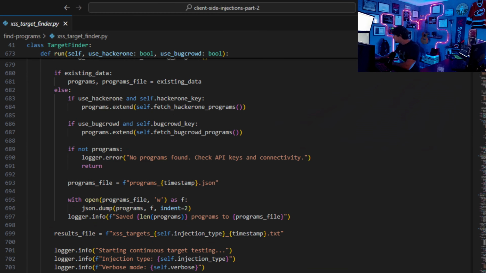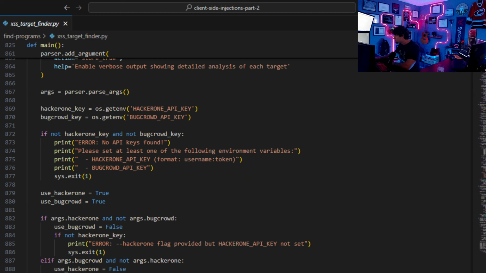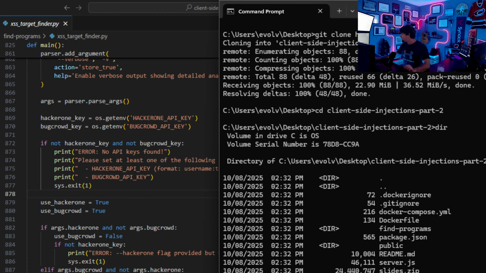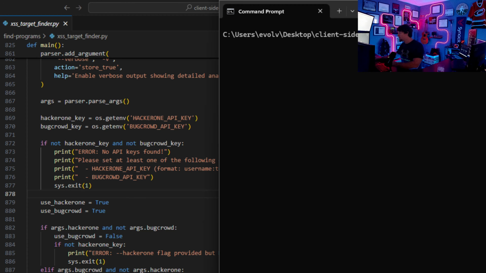So you can give this both your HackerOne and your BugCrowd API key. I'll probably build some more in there as well, but I just wanted to get something out there and working. So they're done with environment variables. You can see what the naming convention is there, and it's also in the README, and I've actually already got it set up over here.